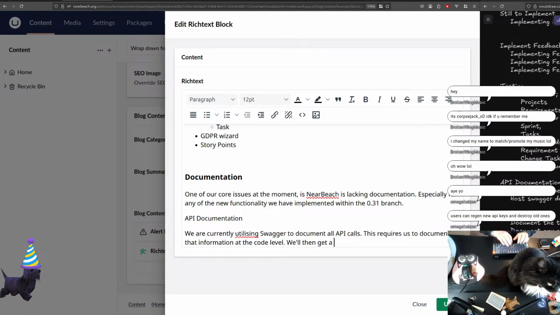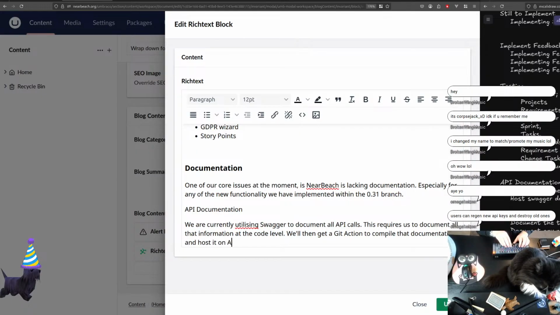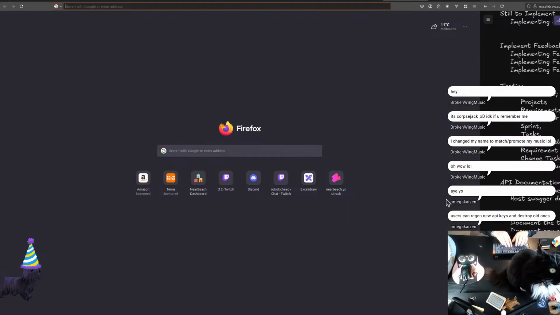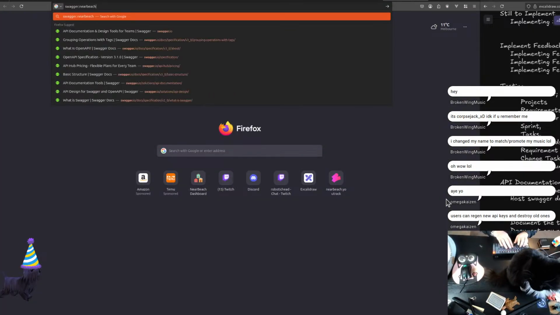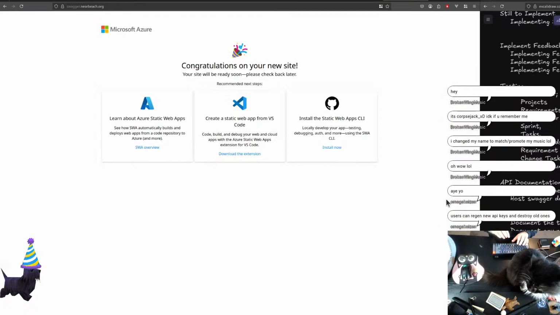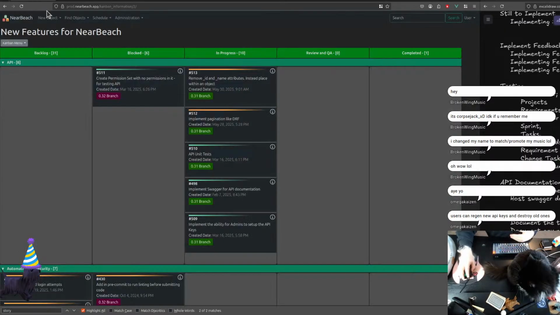We'll then get a Git action to compile that documentation and host it on Azure. So we've got a static site with Azure. I do believe we just go swagger.nearbeach.org. So yeah, this will be the documentation location. At the moment, we've got nothing on it. The Swagger documentation will hit this and it'll just work. And then we can point people at this being like, hey, go here to learn about the API documentation.